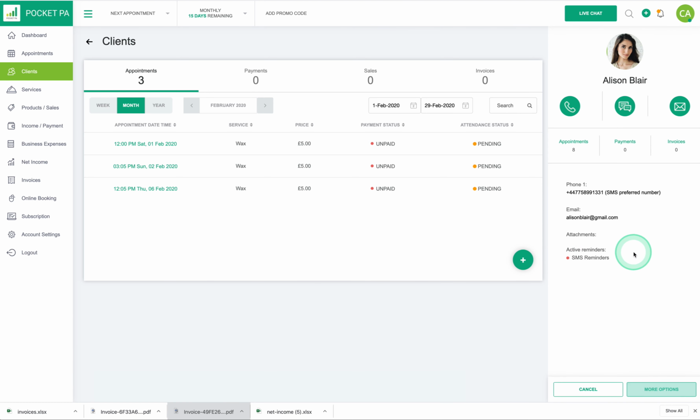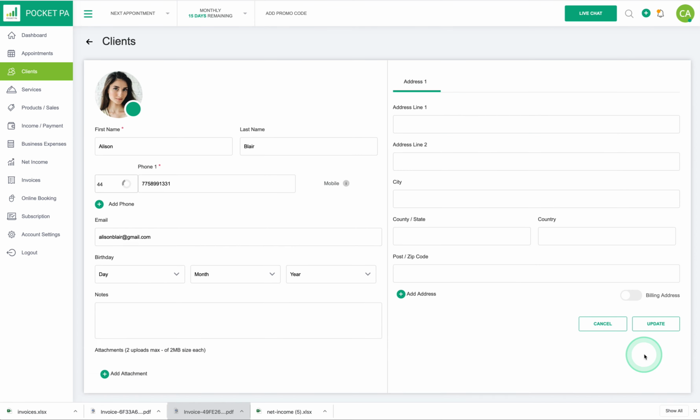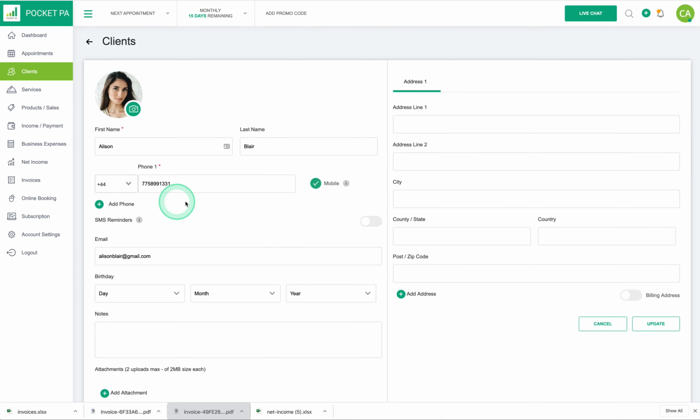Just as another point with the phone numbers, it's important, if you do have more than one mobile number, that you check which one you've got as the preferred number to have the SMSs sent to. And again, under the edit information for the client, if there's more than one phone number here, you'll be able to choose which mobile number you select for the client to receive the SMSs on.